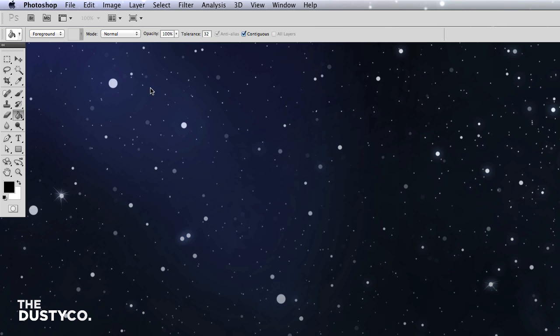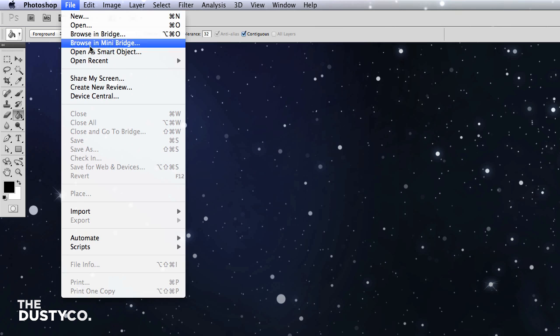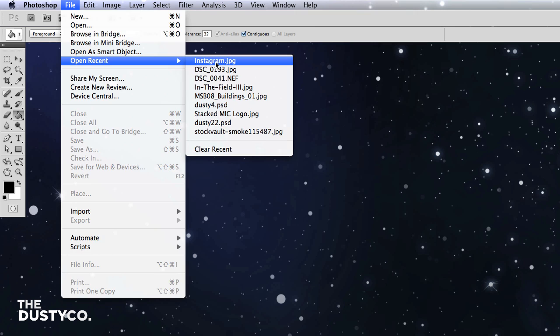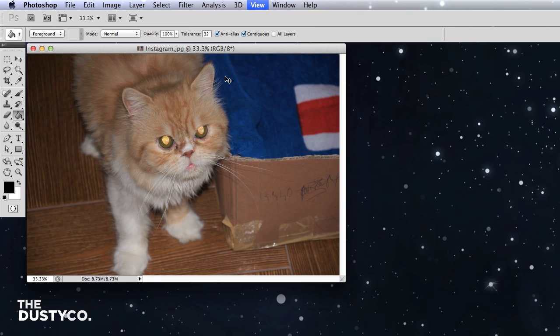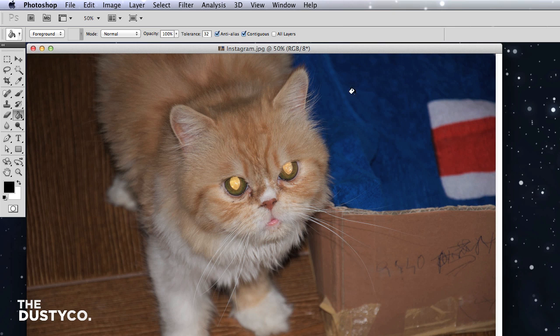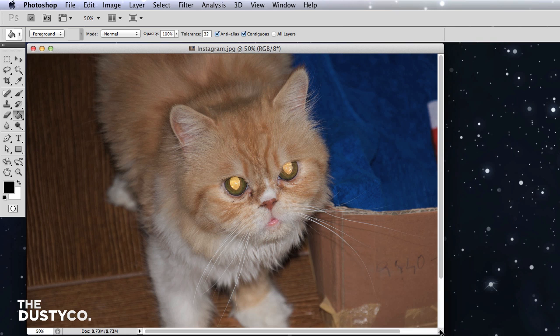The first step is to obviously open your image. I'm going to use an image of a cat. You don't have to use a cat, you can use any other feline or animal or person or even object. Really doesn't matter. The effect applies to everything.